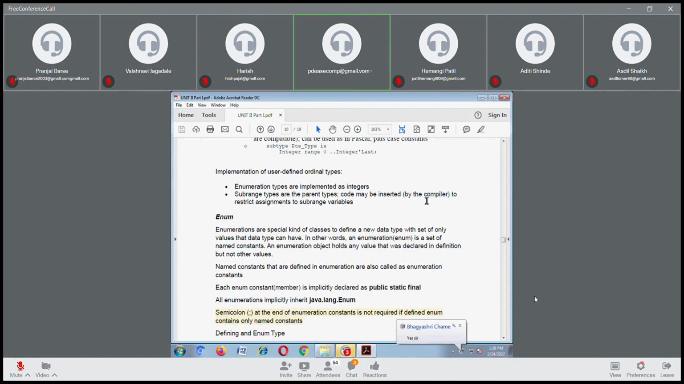Now the question is this: what is the compiler? Here we are using the word compiler. Sub-range types are present. Are parent types code may be inserted by the compiler. What is this compiler? Any one of you? Converts the programs to machine language, which will be understood by the computer.